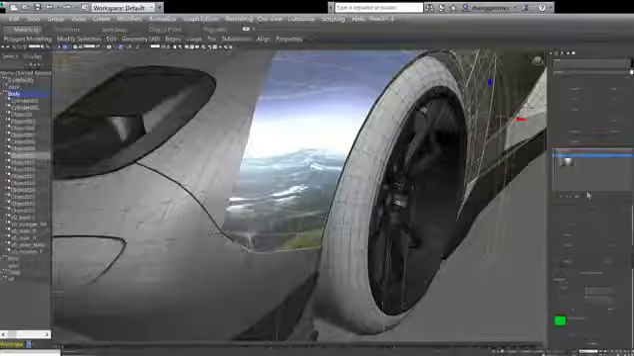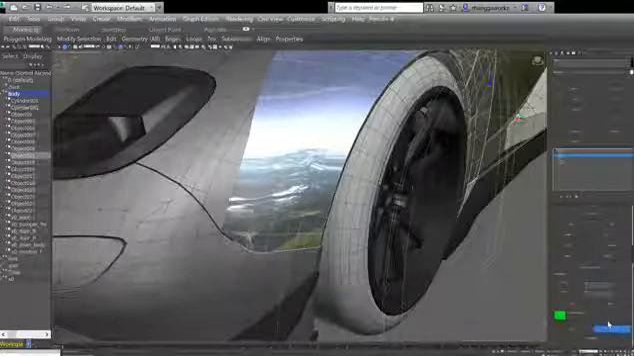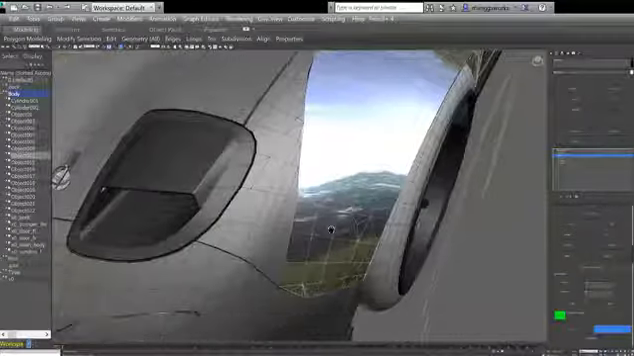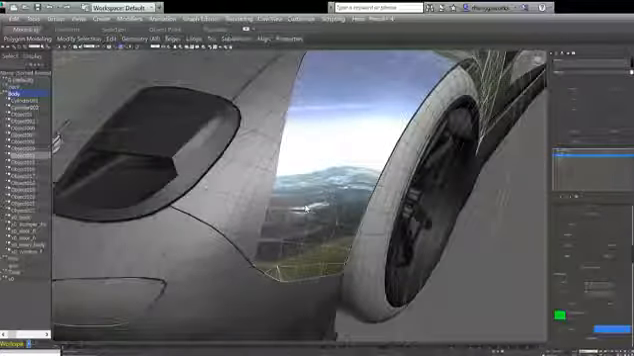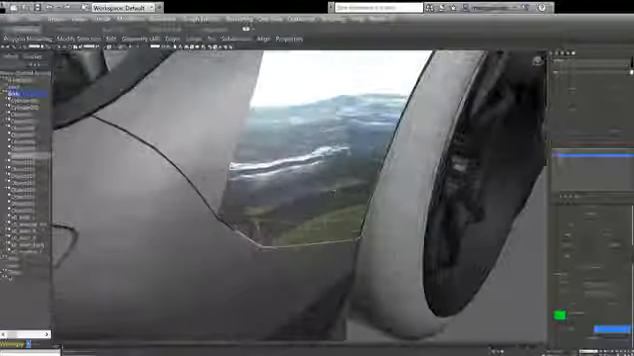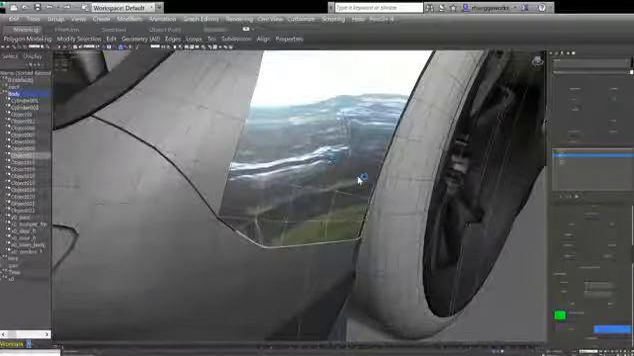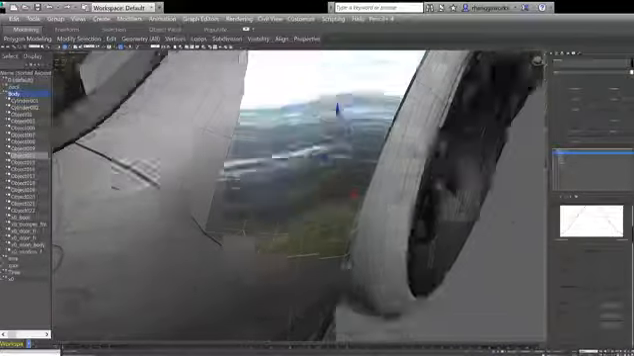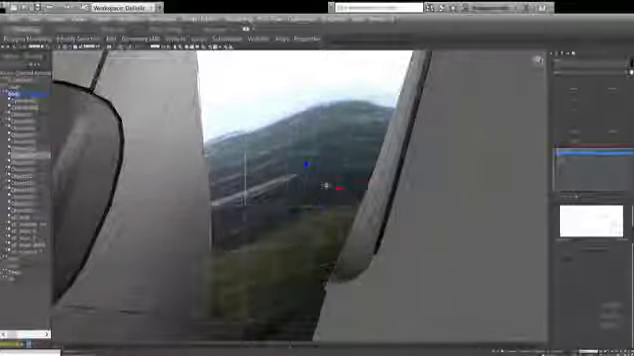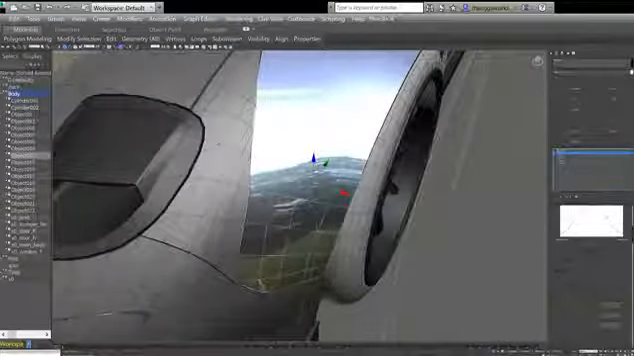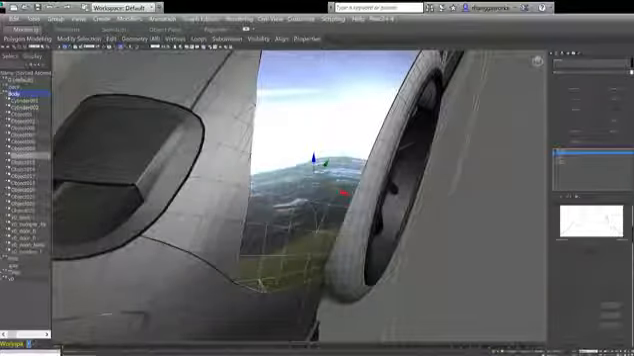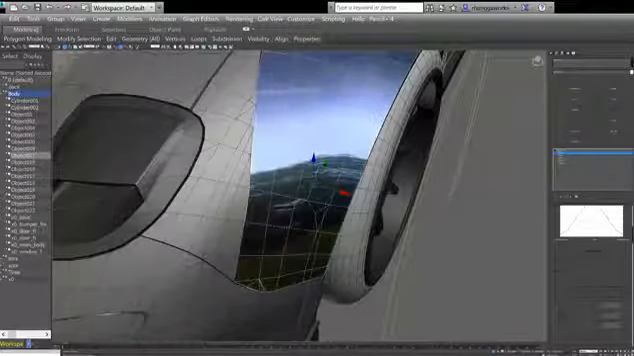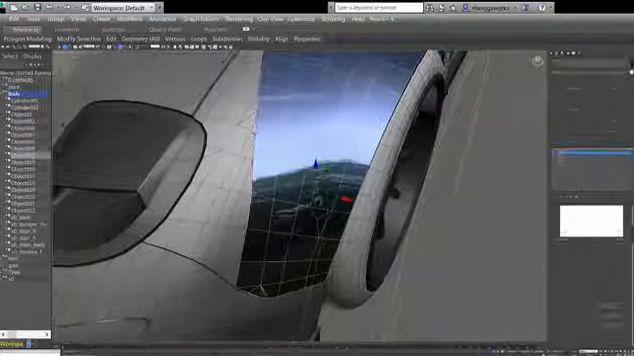Let's see. I'm going to turn it. Notice how the reflection changes when the turn is changed. See, it's too glossy here, so I need to reduce the reflection a little bit. Okay, now it's better.